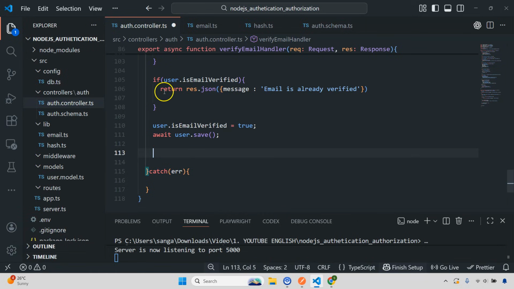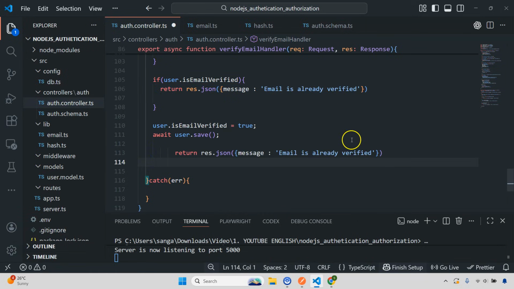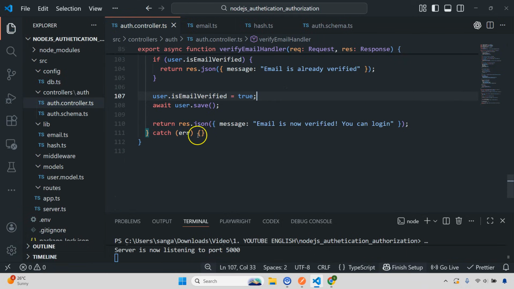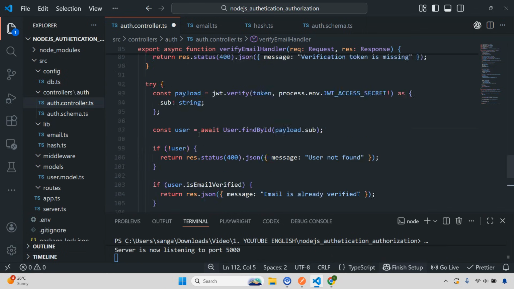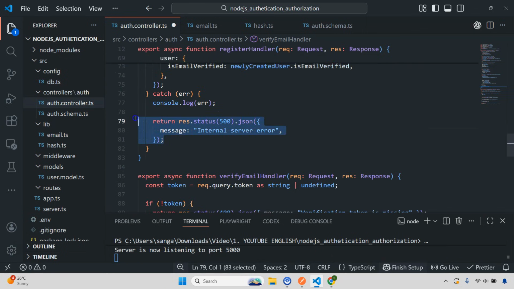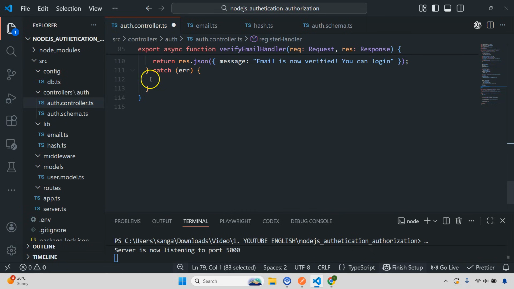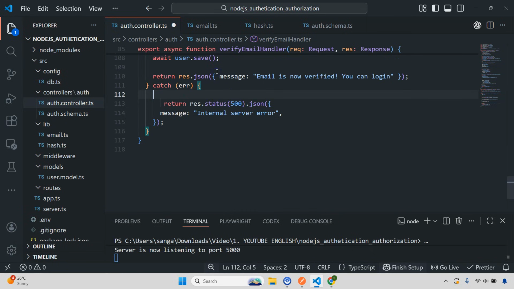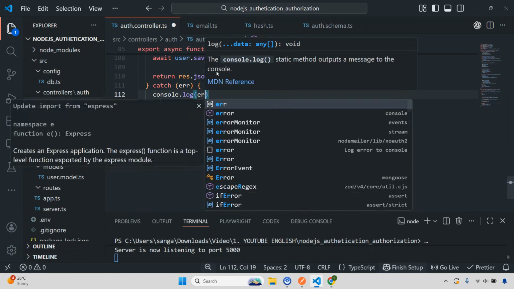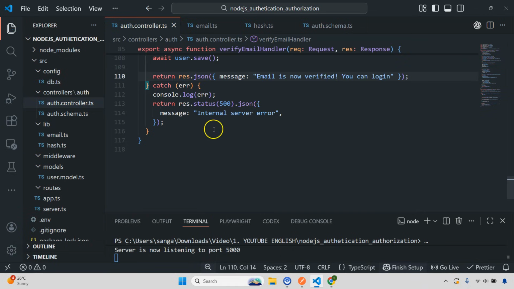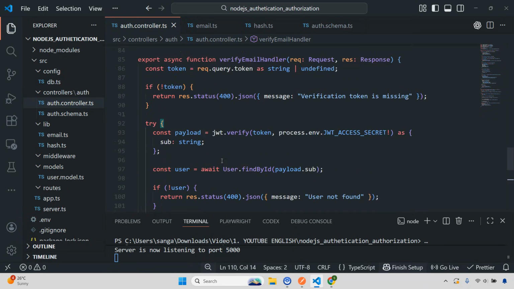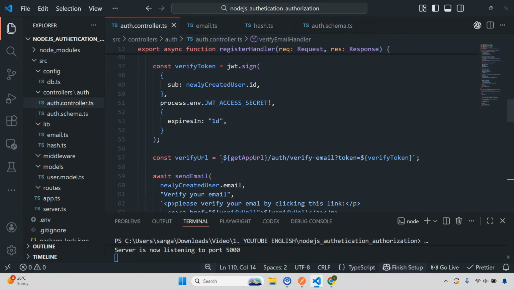And then what you can do is simply copy this and paste it here, and then we can write "email is now verified, you can log in." Okay, so this is done, and in the catch simply return a 400, right? So you can just copy this, or a 500 internal server error, and we can also log the error. That's it, and I think this is done. So now the email verification and everything is done.